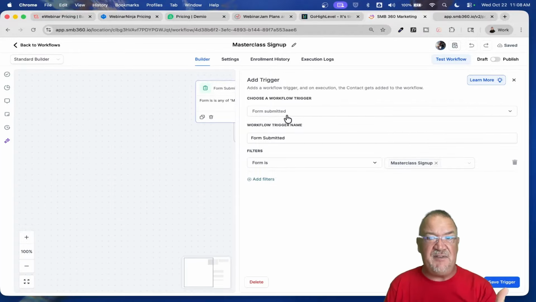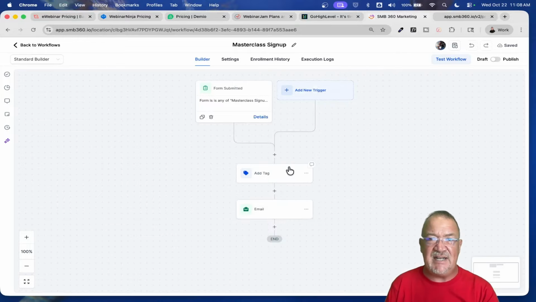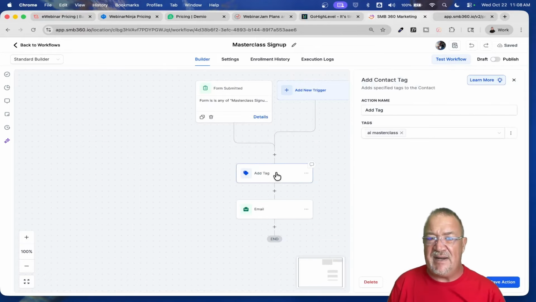So whenever somebody fills out that registration form, that means HighLevel will automatically fire this automation, and we could choose what form it is. So we get access to all the forms. So I'm just choosing that sign up form. So anytime somebody signs that and fills it out, then it's going to come down here and add a tag.